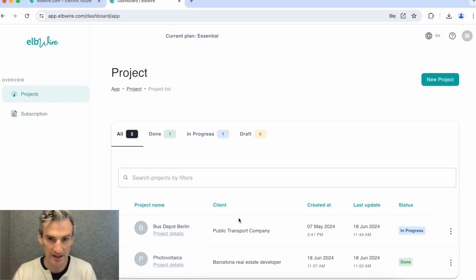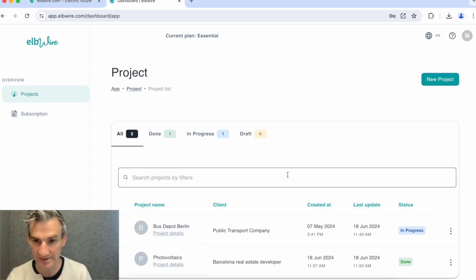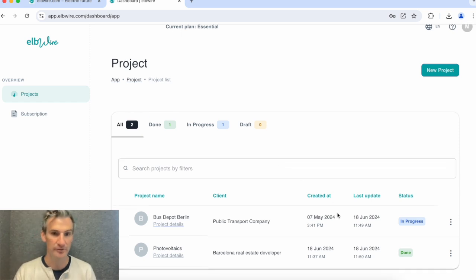So these are projects I've created prior to this session. So for example, I have two projects. One is a bus depot planning, which is in progress, and another one is a photovoltaics planning project, which is already done. So here you can see the status of the project.